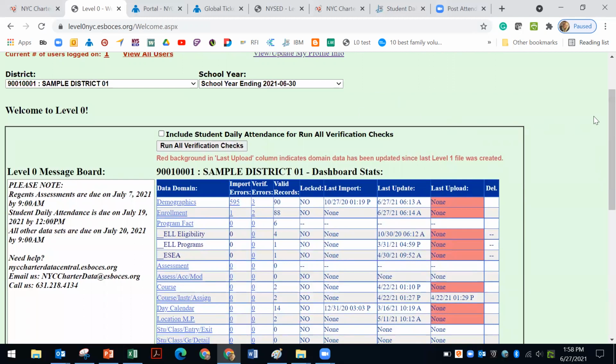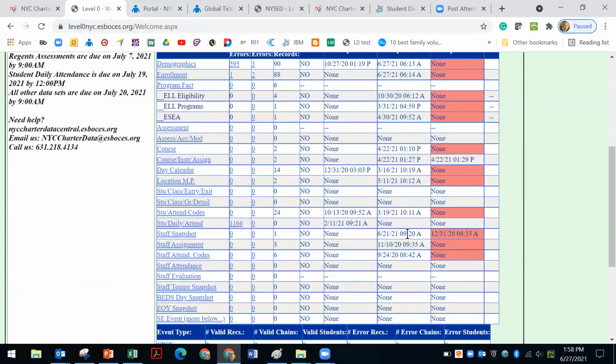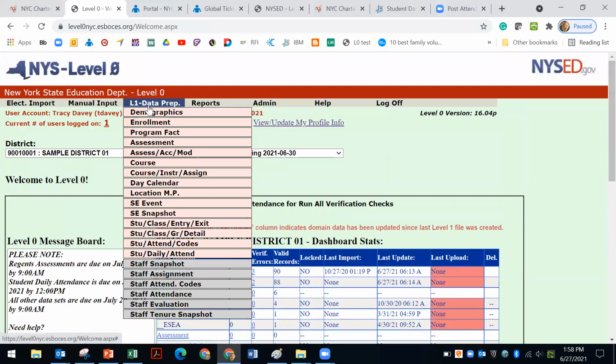Use the electronic import, do not delete multiple times, and then just do L1 prep at the end of the day. You do not have to do it continuously. I'm actually just going to show you that screen for staff snapshot L1 data prep. Let's look at that. L1 data prep, staff snapshot.